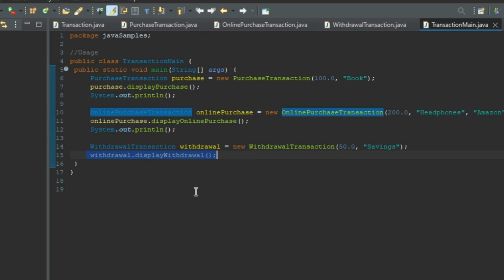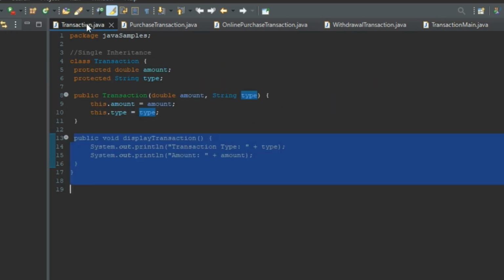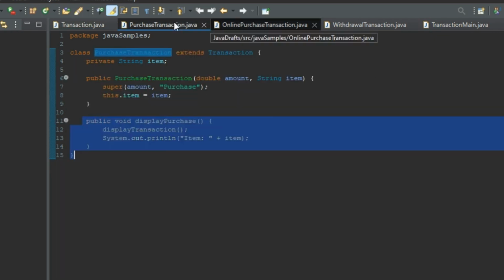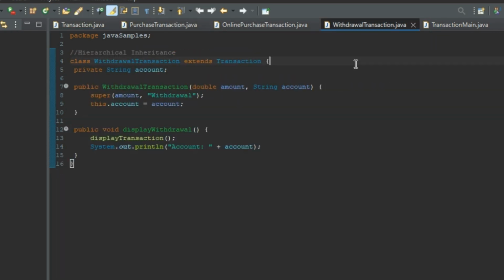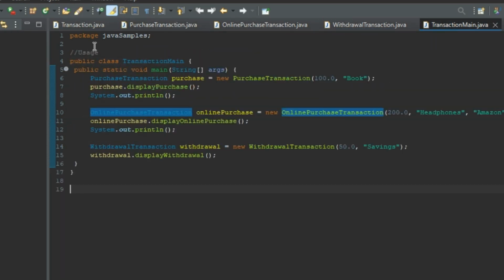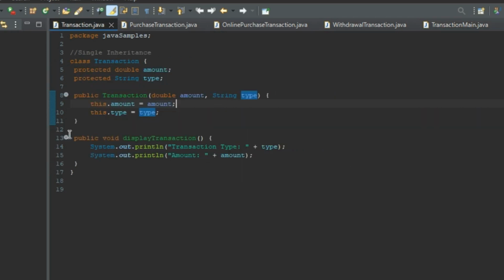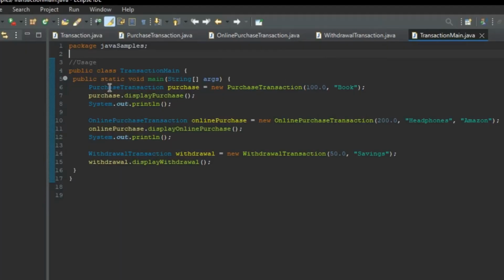So, by using inheritance, the code promotes code reuse and establishes a hierarchical relationship between different transaction types, allowing for the organization and encapsulation of related properties and behaviors. So let's run the code.